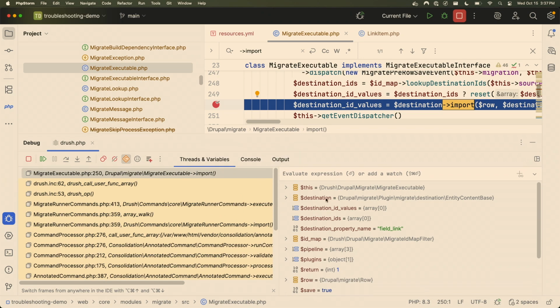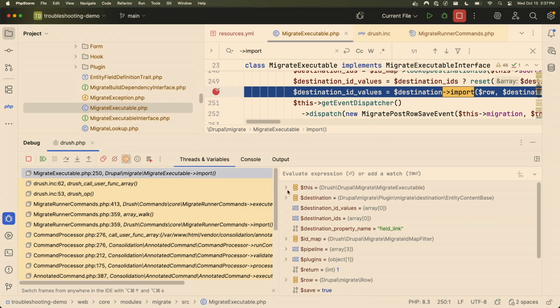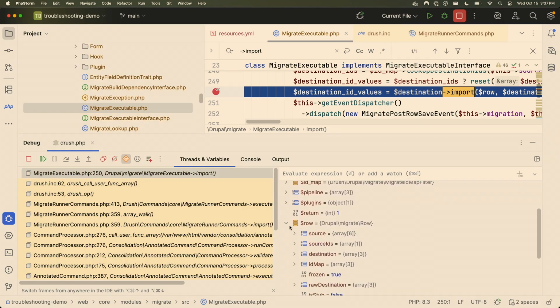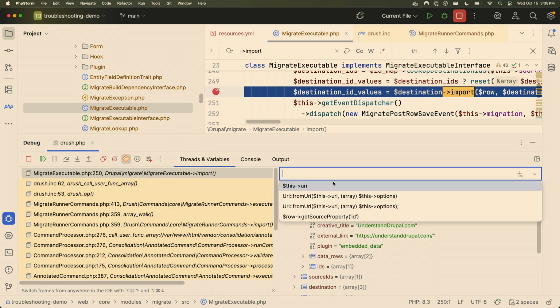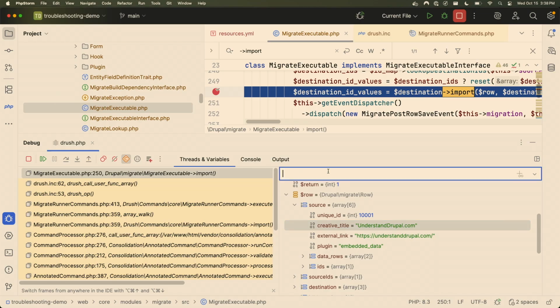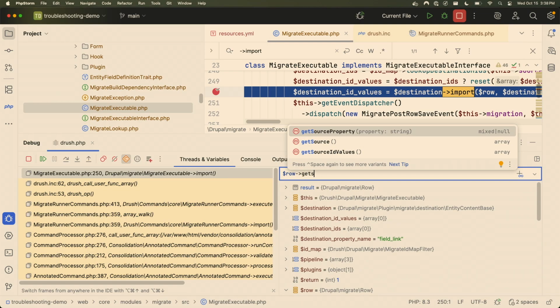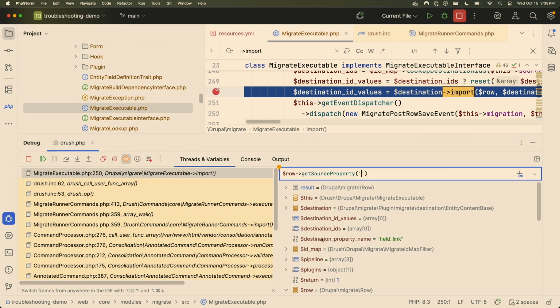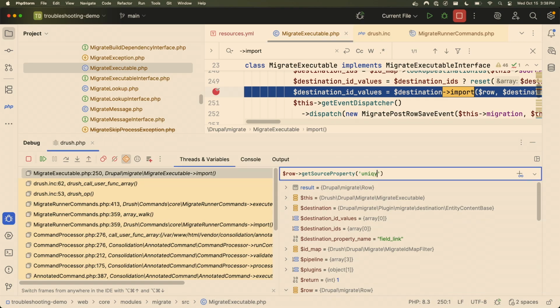And again, what do I see here? This is my complete call stack. I can see all the variables that are available. In this case, I know there is a row variable with a source array, and this contains the information that I am hoping to import. I said before that you can evaluate code. So if, let's say, it's a row here, you can run any code, like get source property, check unique ID, and you get the value.